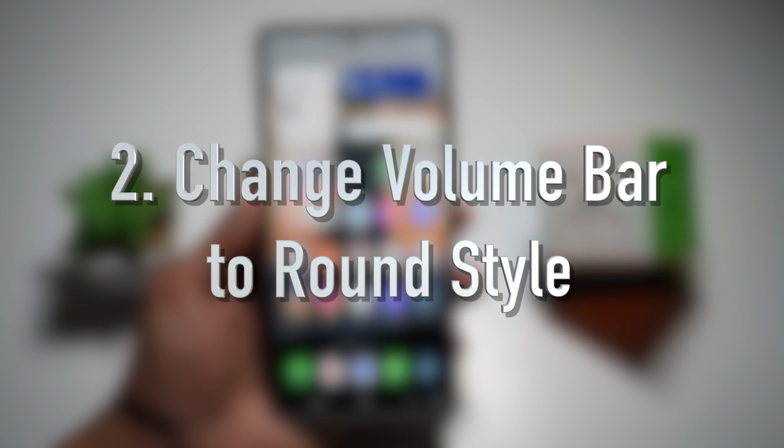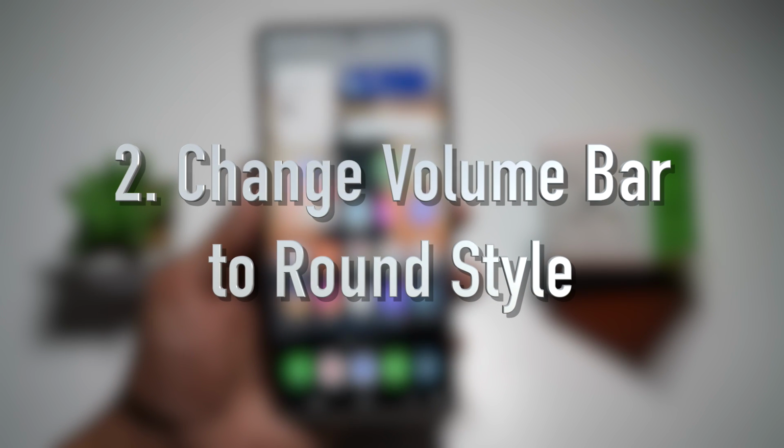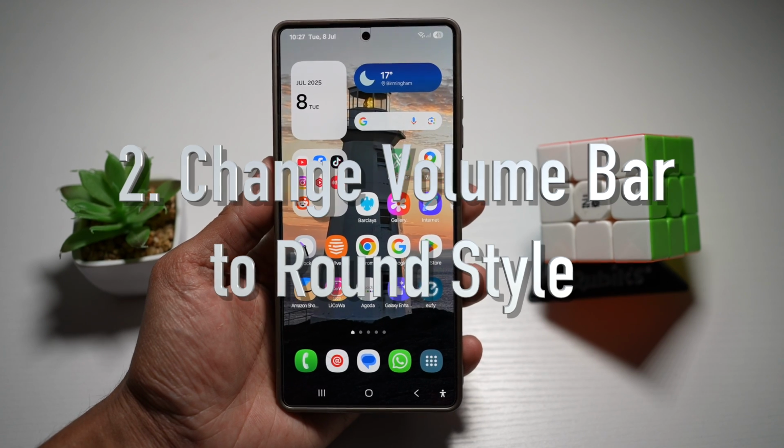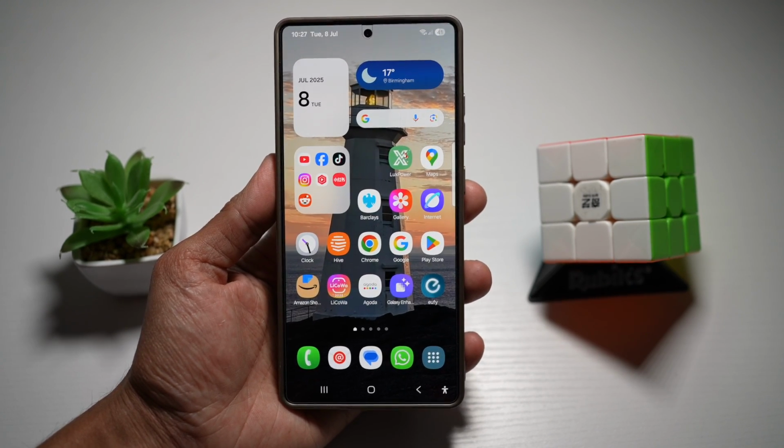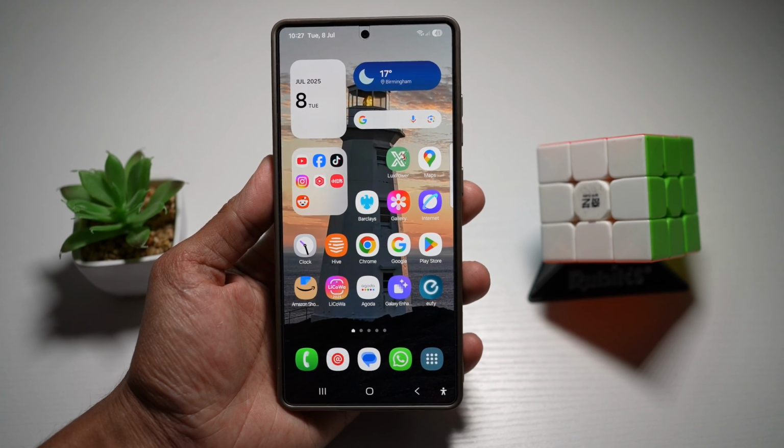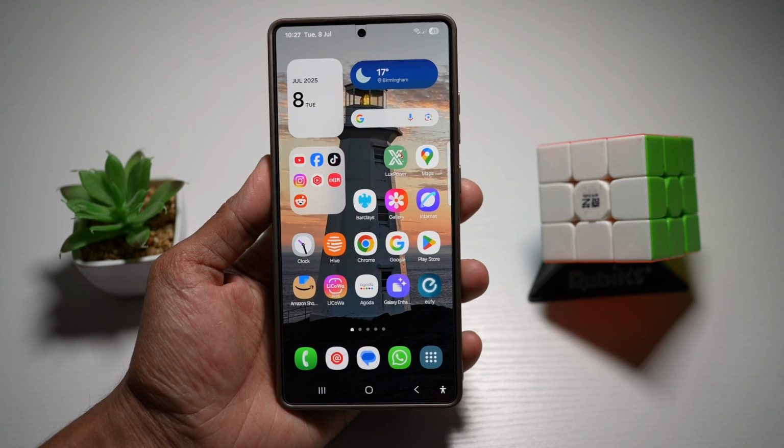Feature number 2 is where you can change your volume bar to a round style. So if you're into that round iOS style volume control, you can switch it easily using the Good Lock module like the Sound Assistant. It not only looks clean, but it also feels more responsive. Plus you can choose exactly where it pops up on the screen.